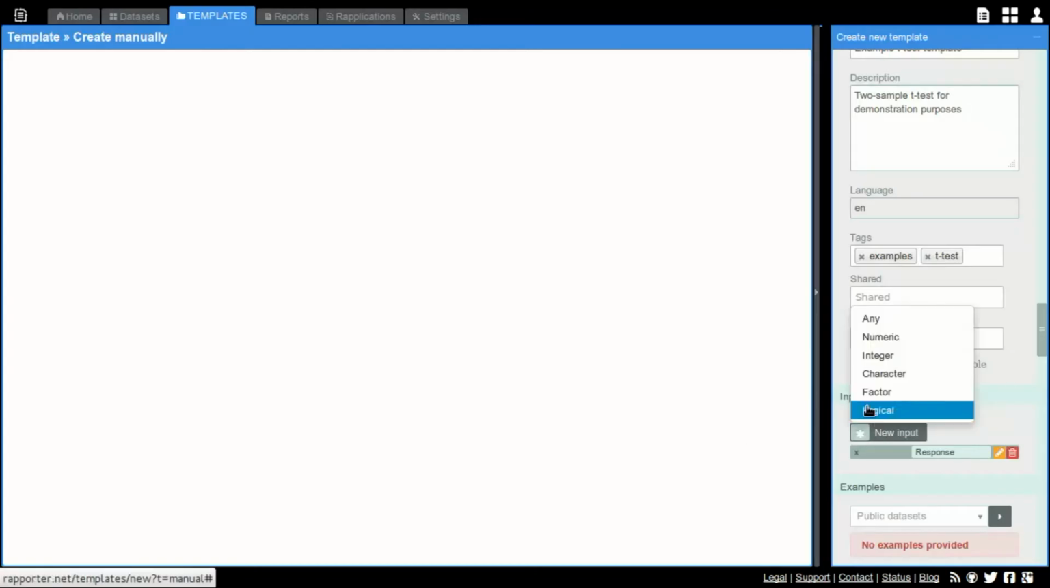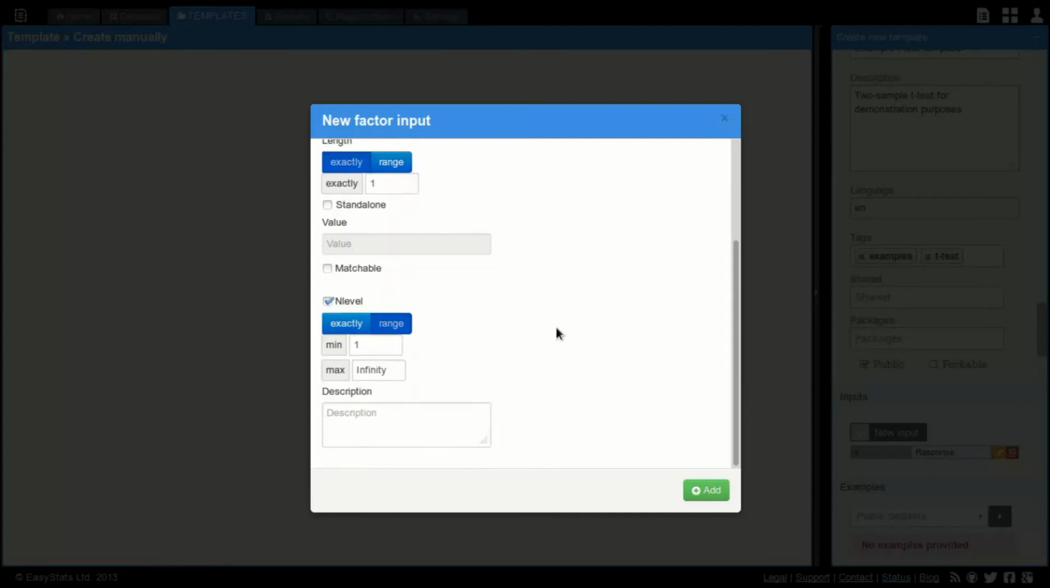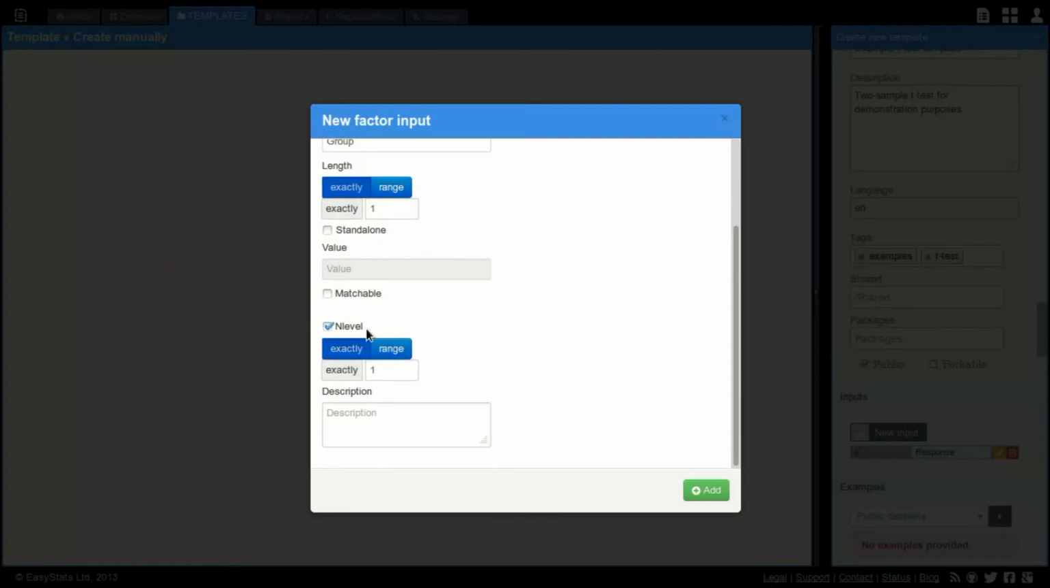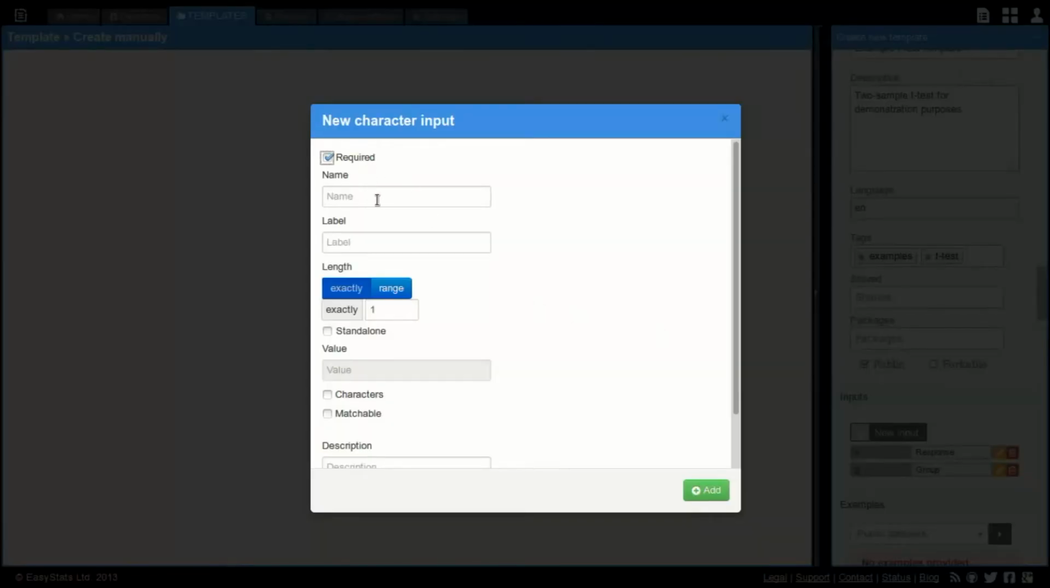You will notice it underneath. So we're going to add now a factor input. We're going to set the name and label. You will notice this matchable, but we're going to talk about that later, and levels. Because it's a t-test, we would like our factor to have only 2 levels, and we can change that. We can also set a description. This is going to be a grouping factor. We're going to add it, and we will also add a new character input where I'm going to explain that matchable option. It's also available for factor inputs and character inputs.